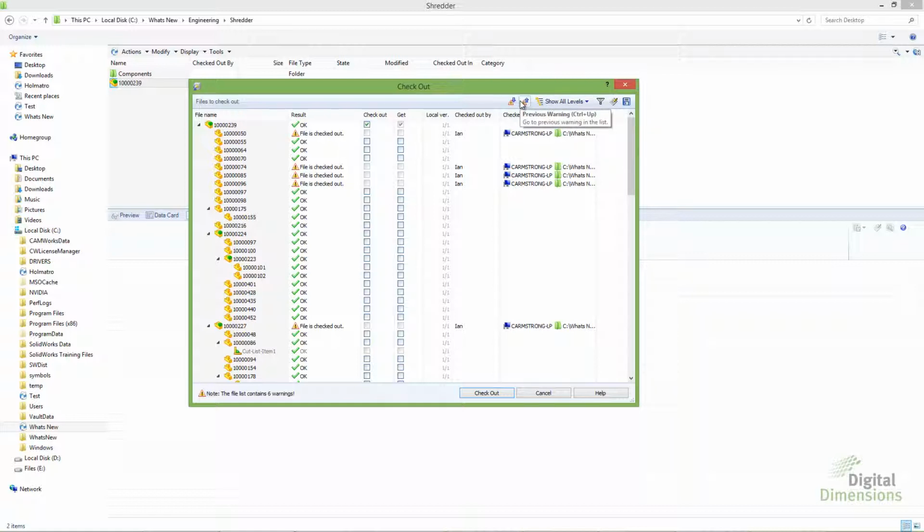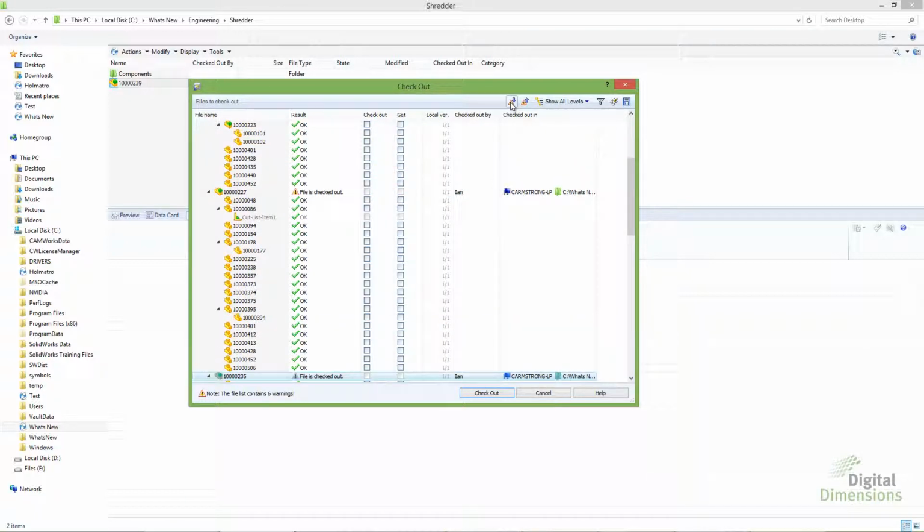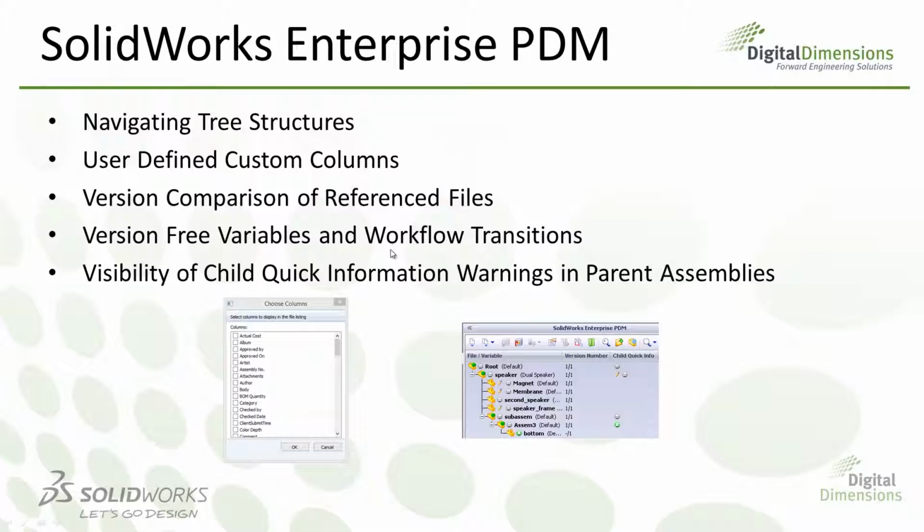Also very cool is the ability to go up and down in warnings. So I can index through all the different warnings without having to scroll up and down my list. So I have these icons here to go up and down in my warnings, and it just allows me a quick way to get through. Maybe check in, check out. Like I said before, copy tree also has this, change state. You'll see this functionality, but it just allows me a little bit easier interface for navigating these tree structures in Enterprise PDM. So moving on.